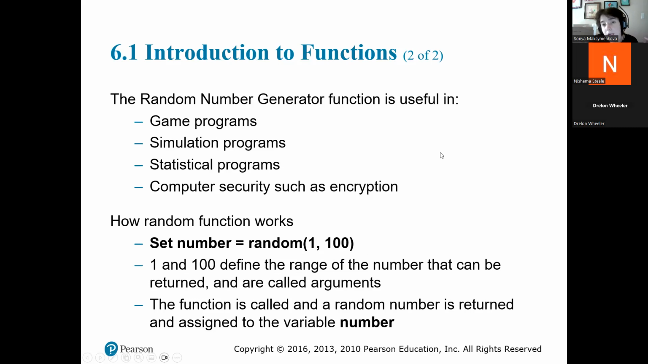And why would we use that? Well, it's important for any game programs or simulation programs. It's also very important in encryption. Whenever you want to encrypt a password, or make sure your password is secure, we will probably use some kind of encryption that uses the random number generator function. It's also used in statistical programs, for example if you need to calculate the deviation of something, you would use a library function called random number generator for it.